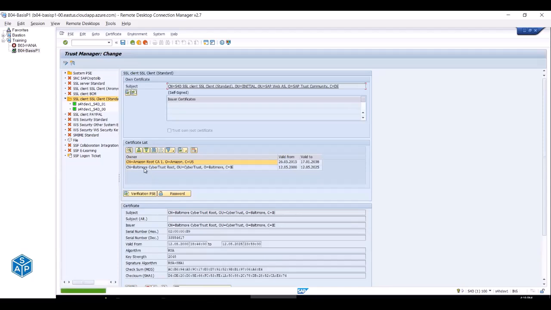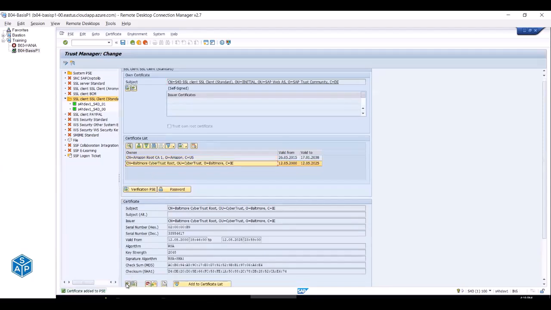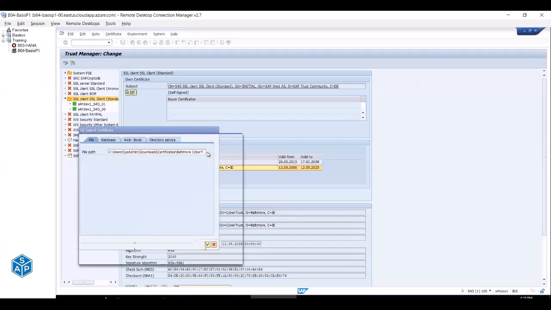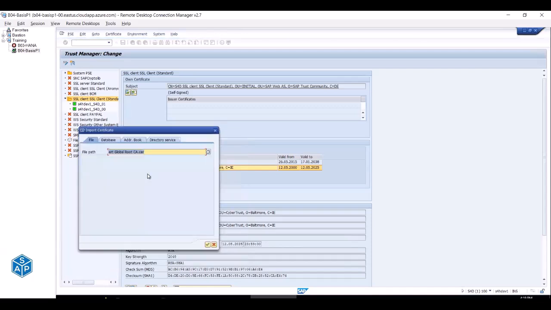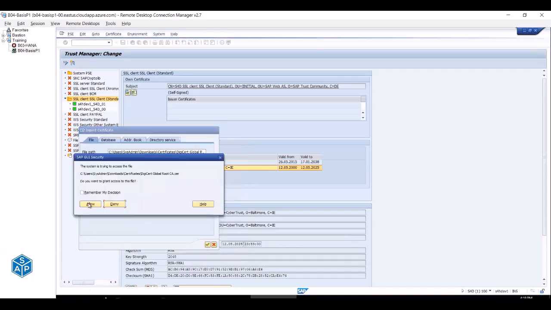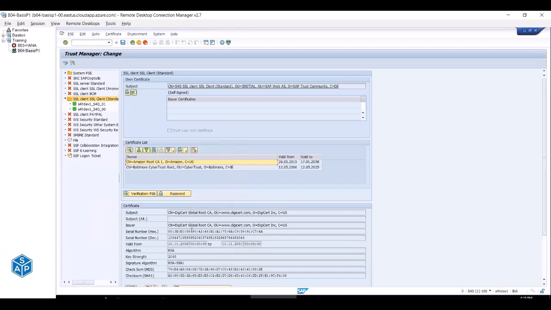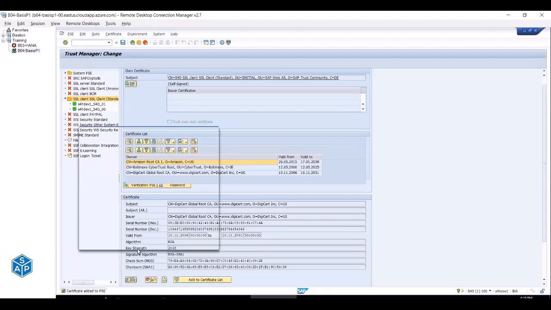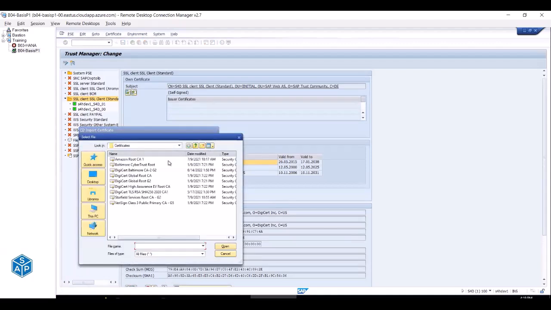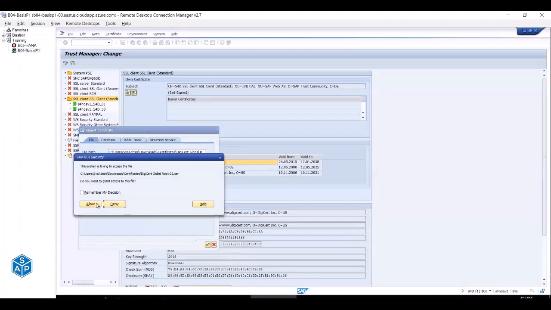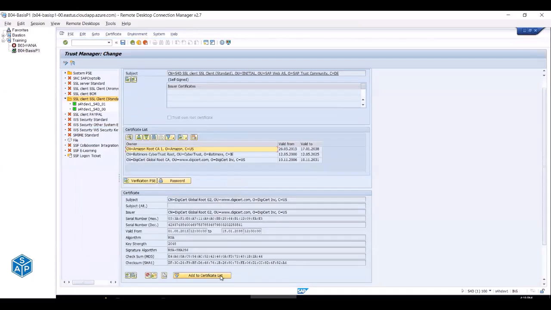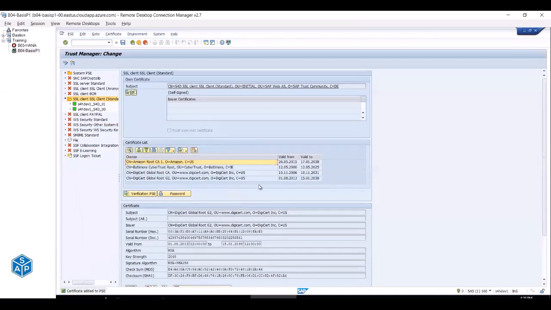So now I imported the Baltimore certificate. Again, click on import. Next one is DigiCert Global CA. Import, allow. Now it has come. Click on add to certificate list. Again, click on import. The next one is G2, DigiCert Global Root G2. Allow. Now click on add to certificate list. So we have installed 1, 2, 3, 4.